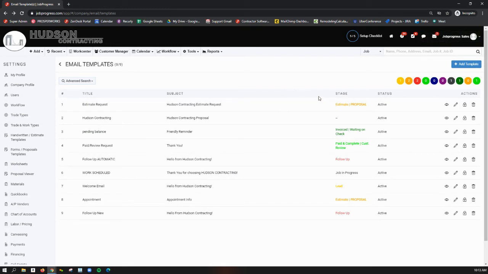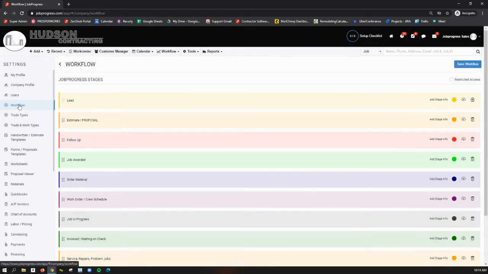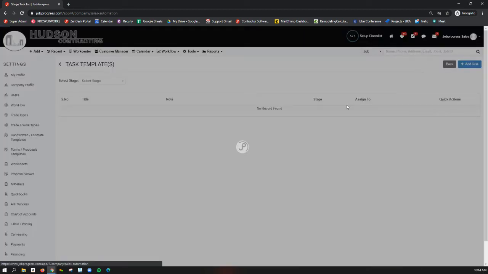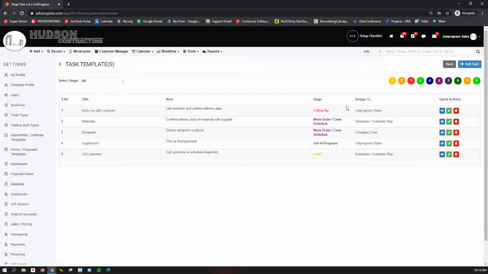So now let's talk about creating a task. Perhaps I want to go back to workflow and I'll make an automatic task. Again, I could choose the stage that I want to activate that for. Once I have that selected, I can hit my sales automation button, hit task templates this time, and now you're going to see that I have a couple already pre-created.